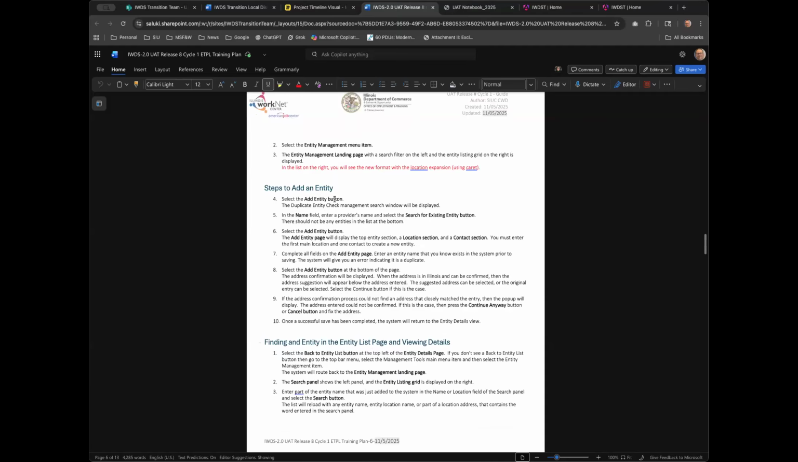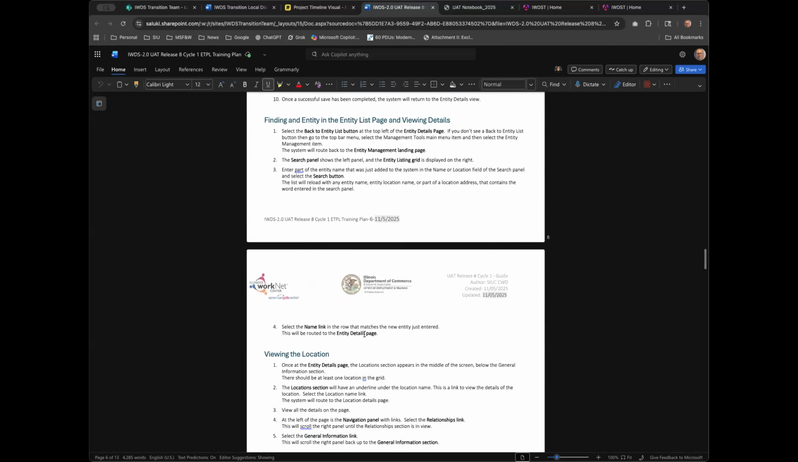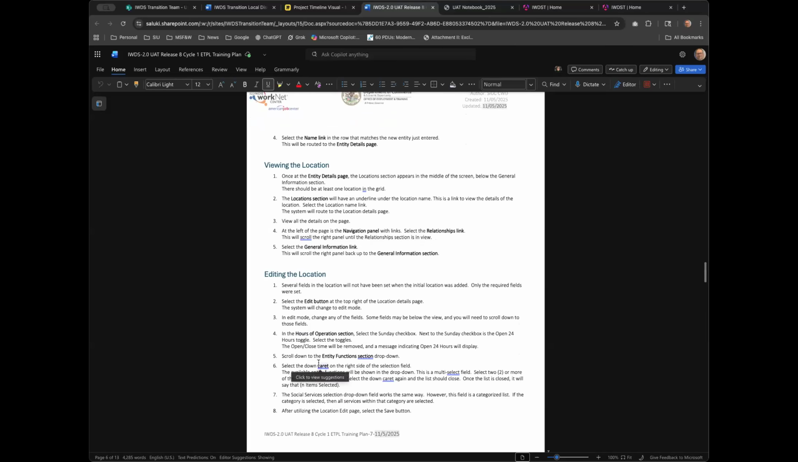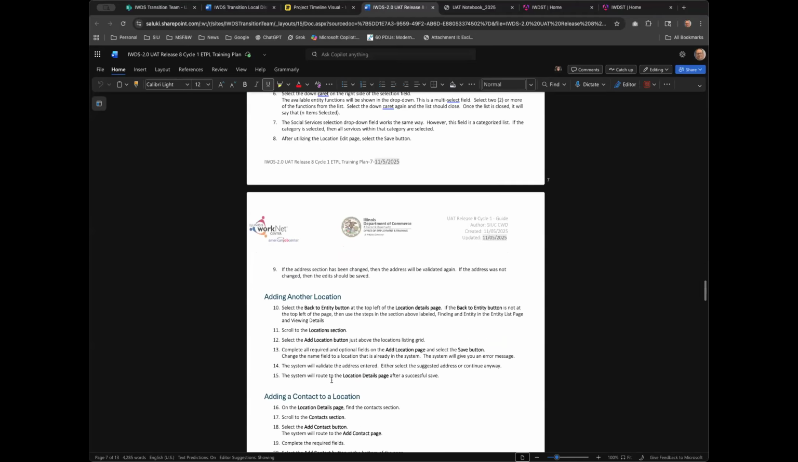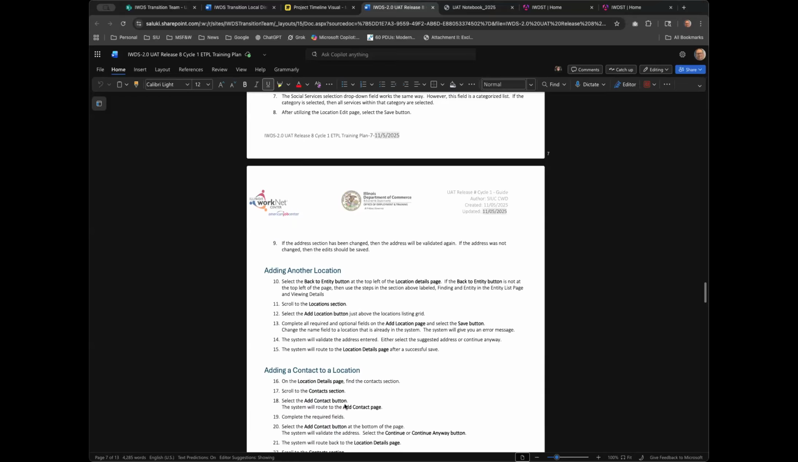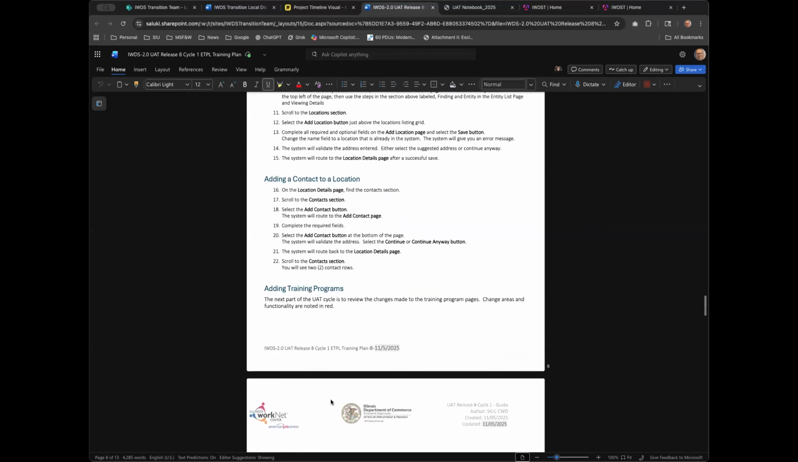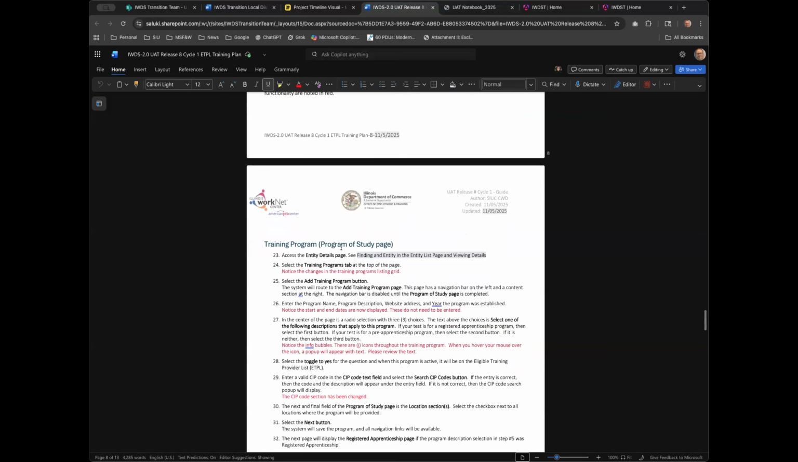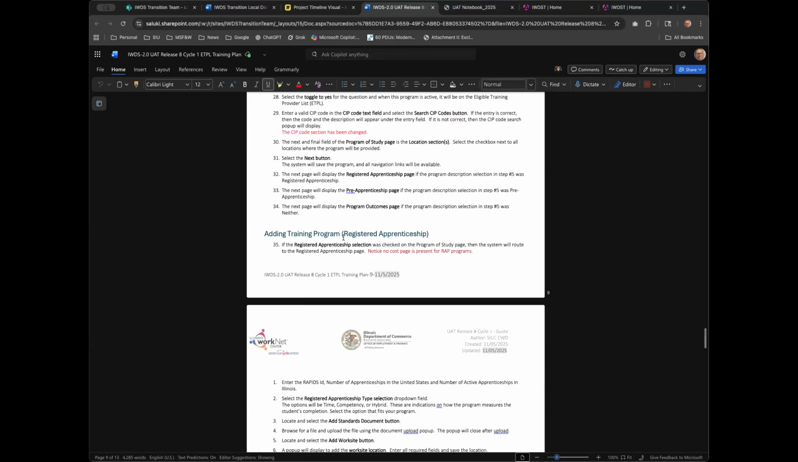This talks about adding an entity, finding an entity in an entity list page, viewing a location, editing an entity. You'll see some of these don't have a lot of new things on them. Adding another location, but they lead up to something. Adding a contact to location, adding training programs. Now you get into quite a few changes. Training program, page of study. And then adding the training program.